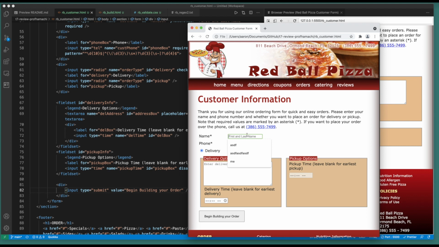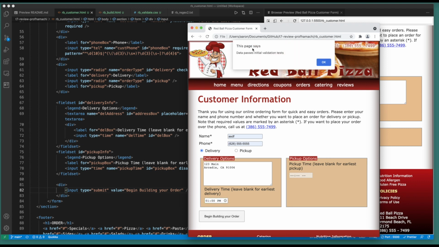And good. So we have name right there, a phone number there, delivery address 123 Main, probably something like that. And our delivery time. Let's see, it's 11:50 right now. Let's do, I don't know, 1:00 p.m. And then begin building your order. Data passes initial validation test.